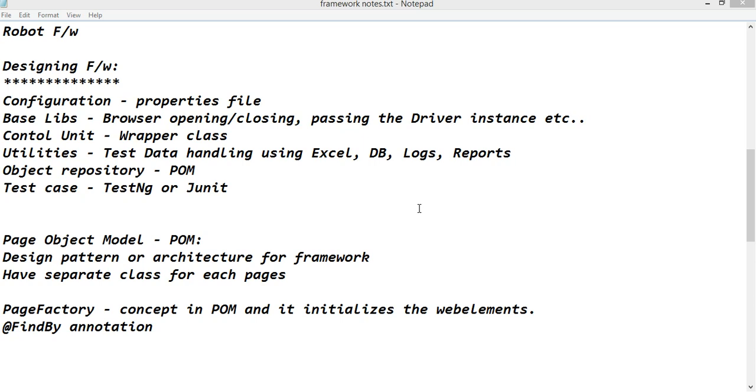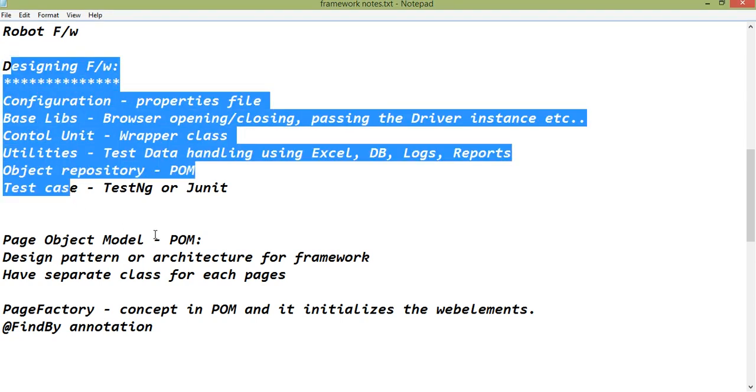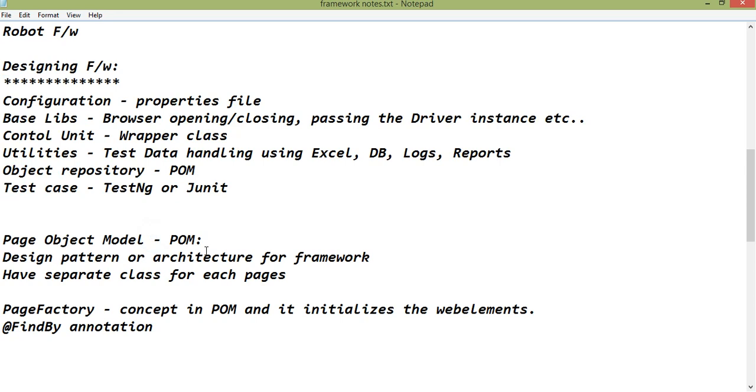In this video, we are going to see, as a continuation, as part 3 of how to design a framework. In the last two videos, we saw how to set up a framework, what the different types of frameworks are, and what the key aspects to design a framework are. So in this session, we will be mainly concentrating on page object model.